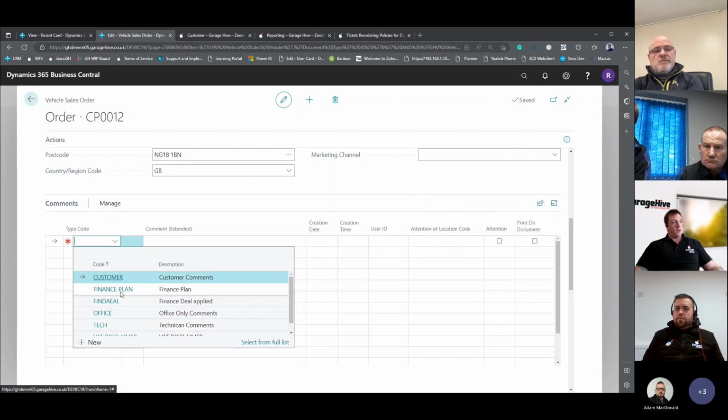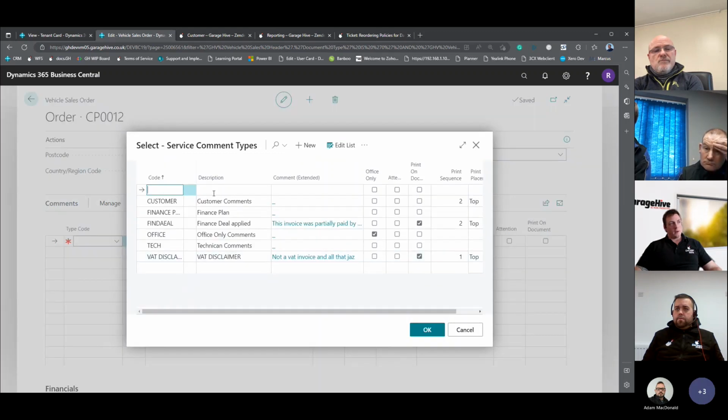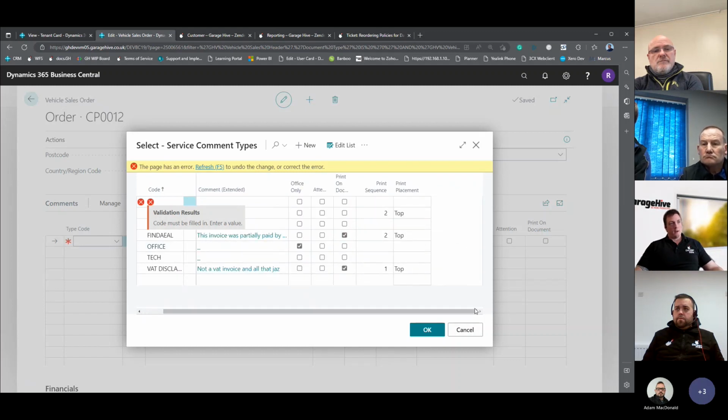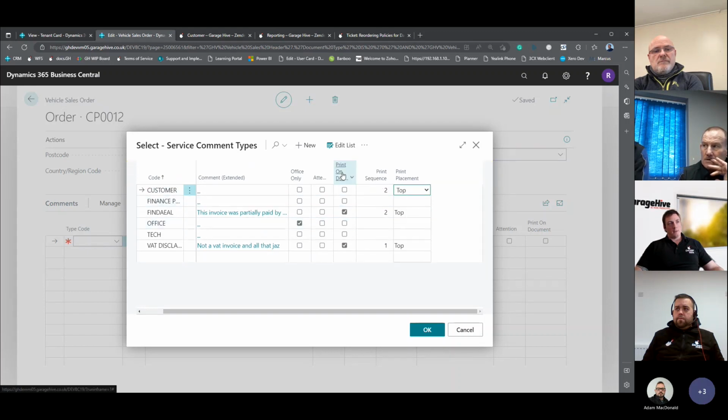And if you want to create new types of comments, then you just hit add new here, give it a comment code, a description, and so on and so forth. And you can set here on the right hand side whether it should be printed at the top or bottom of the document, if this print on document is on, and then which order.